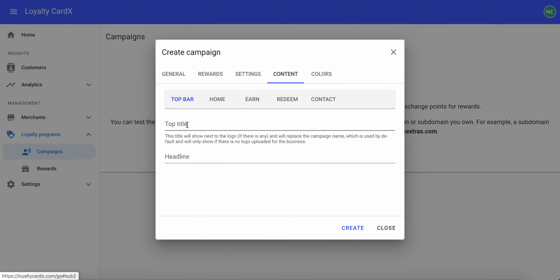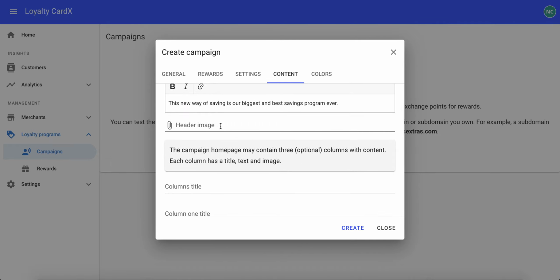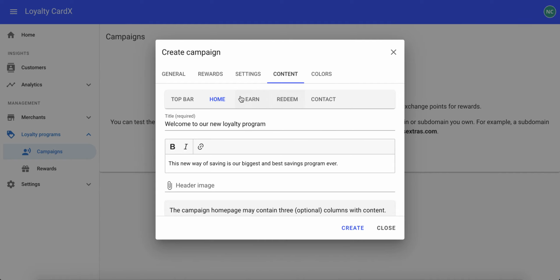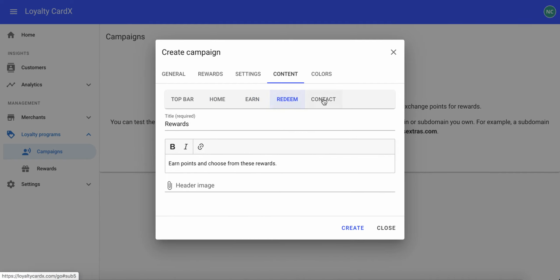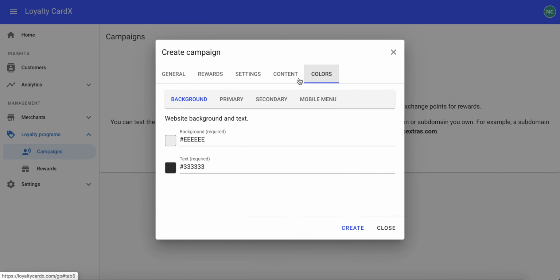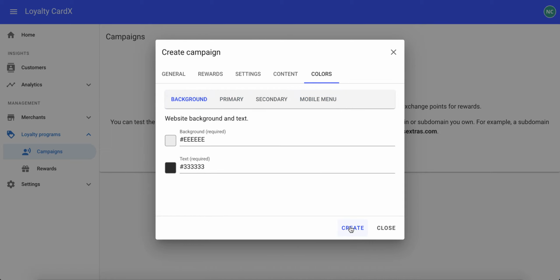Now the next one is content. So here, if you want to fill this stuff out, you can do that. There are other things that you can do to pretty much customize this campaign. As you can see, there's a bunch of different stuff that you can do inside content. And then the next one is color. So colors that you want to make it look perfect, you can do that in here. And so for testing purposes, I'm just going to leave this how it is and click create.